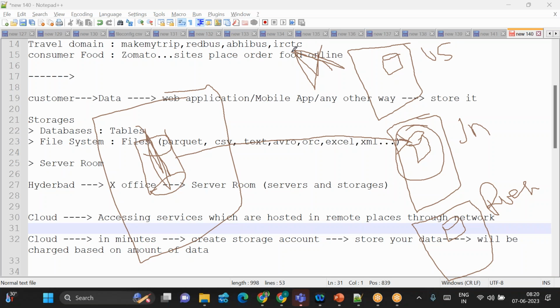We have a lot of cloud providers. The popular cloud providers are Azure and AWS. Next we have Google Cloud. These three are famous, but we have other things also. Now this Azure, Microsoft, is keeping the hard disk in the US, India, and Russia. Now I want to store my data in India, so I create an account in India. Whenever I upload the data, that data will be stored in this disk.